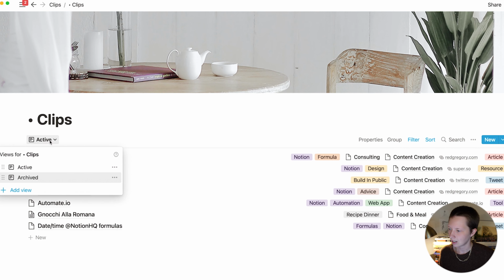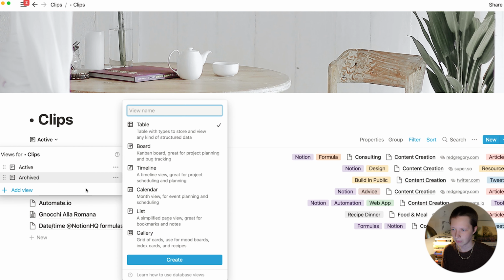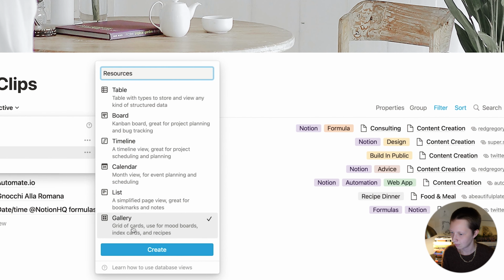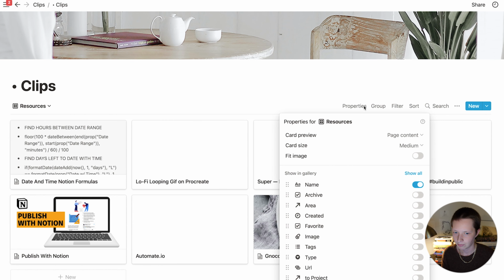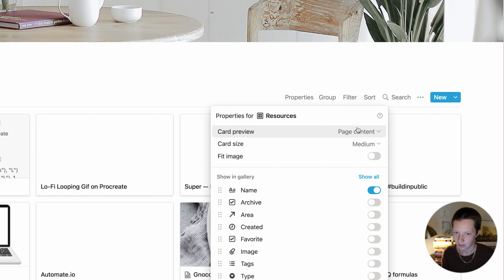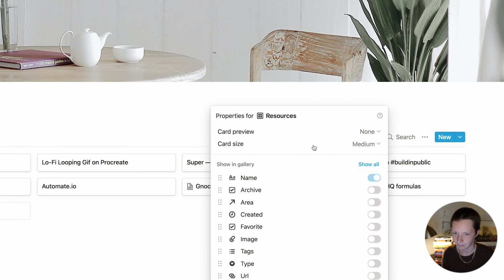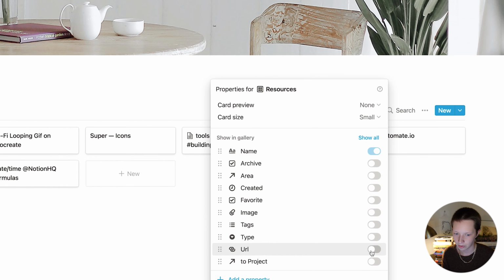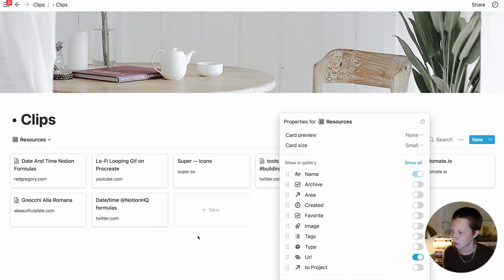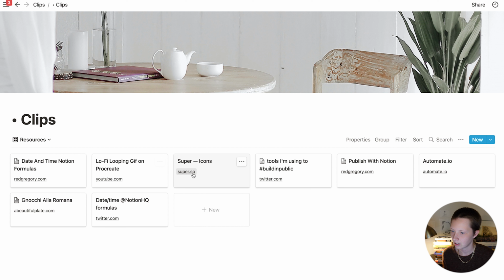So let's create yet another database view. Maybe let's compile all resources. Make it a gallery. So this is showing absolutely everything we clipped. I'm going to go to Properties, Card Preview. Let's make it none. You'll notice there is an option to show the image. And small card size. And let's show the URL. So when you show the URL, you're able to actually click through to that link via the card, which is convenient.